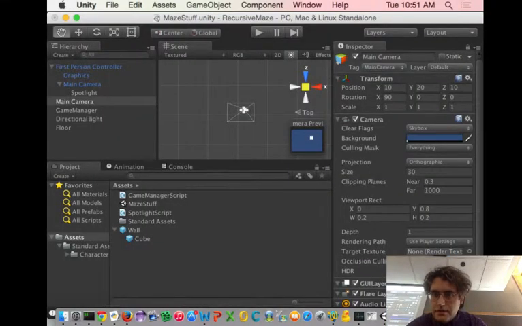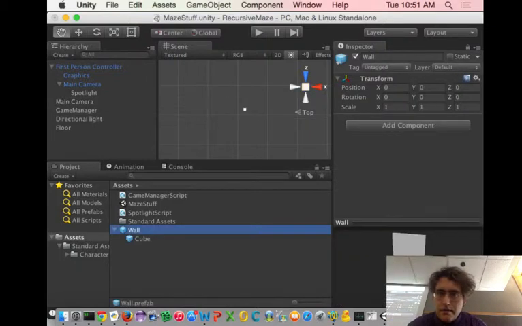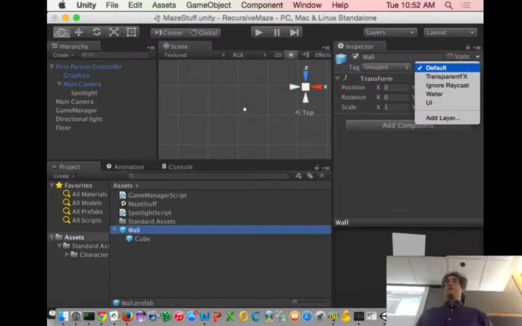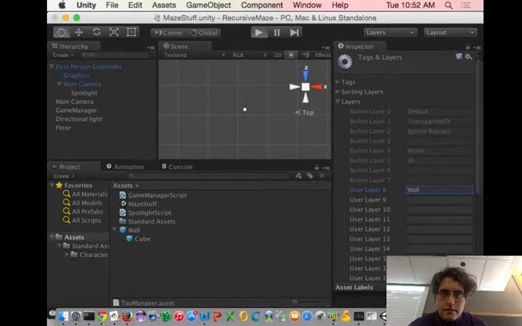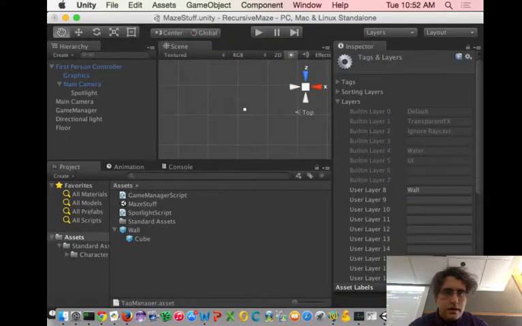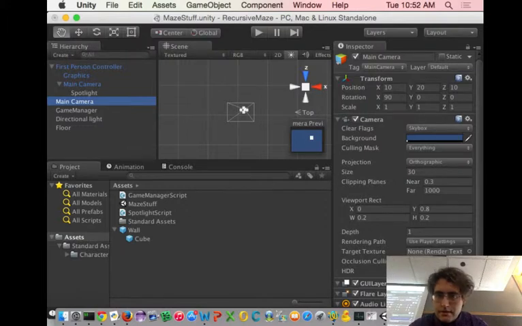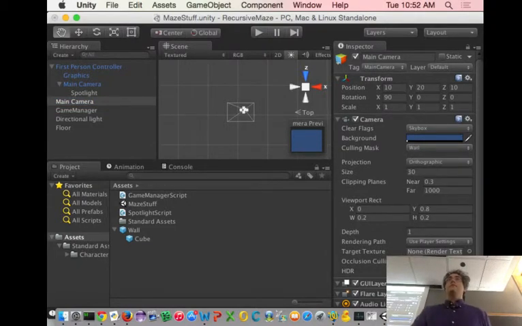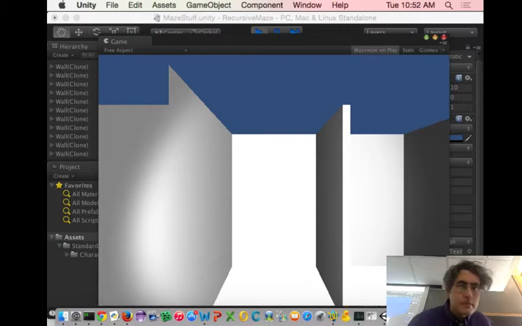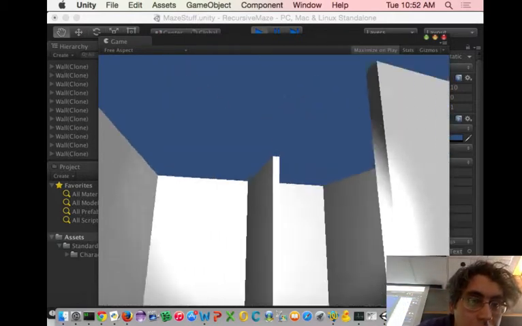Well, let's change a few things. I'm going to say this wall gets a different layer. I want walls to show up in a different layer called wall, layer 8. And then I can go to my camera and say, only look at things that are walls. Can't see anything else, camera. You can only see walls. Where'd you go?